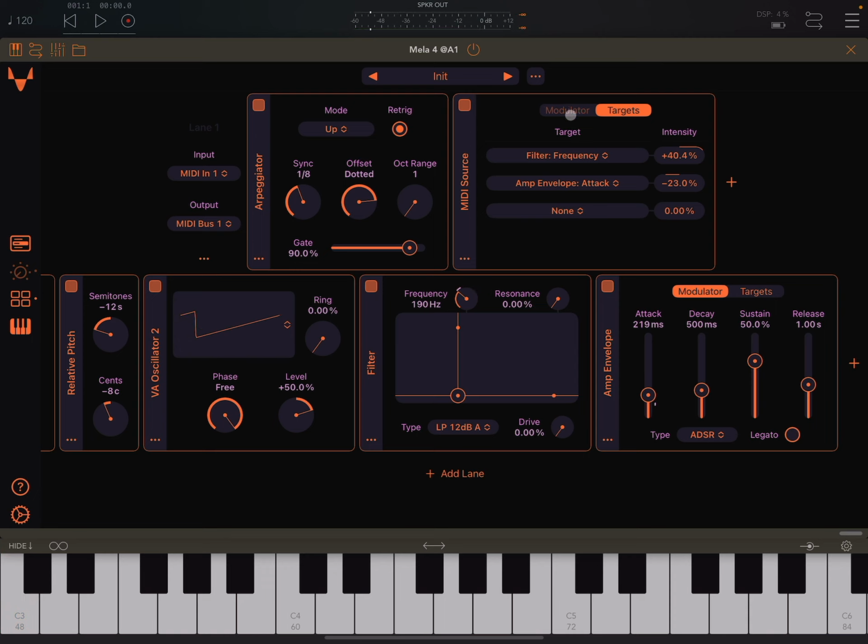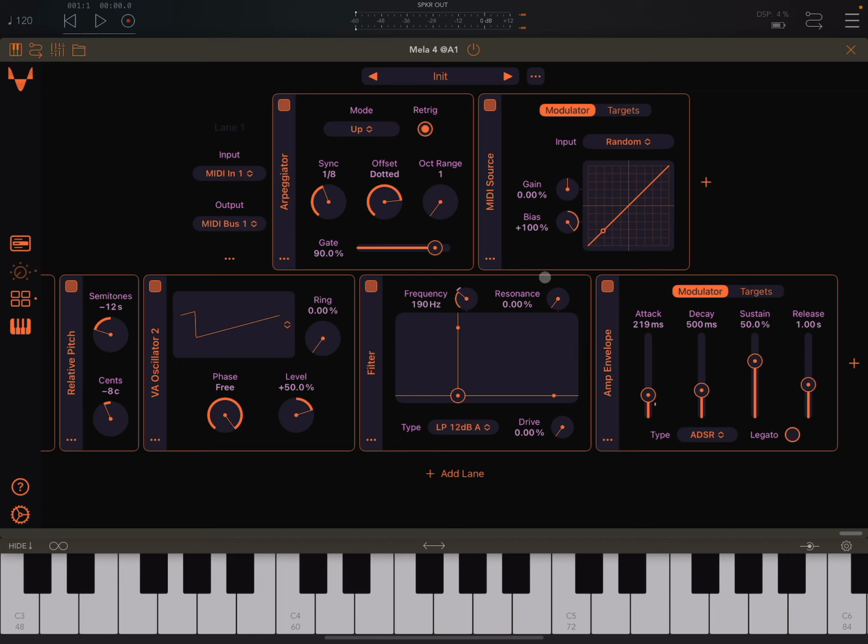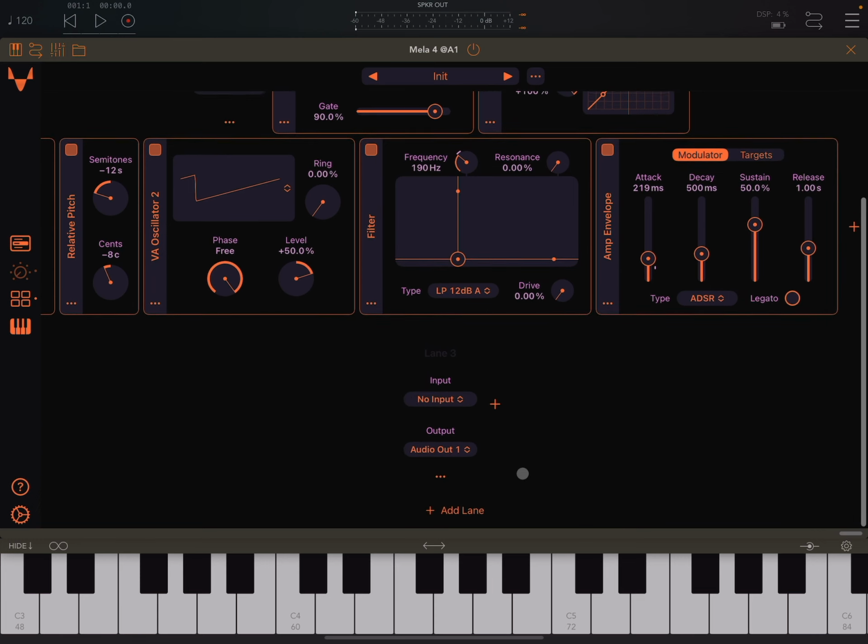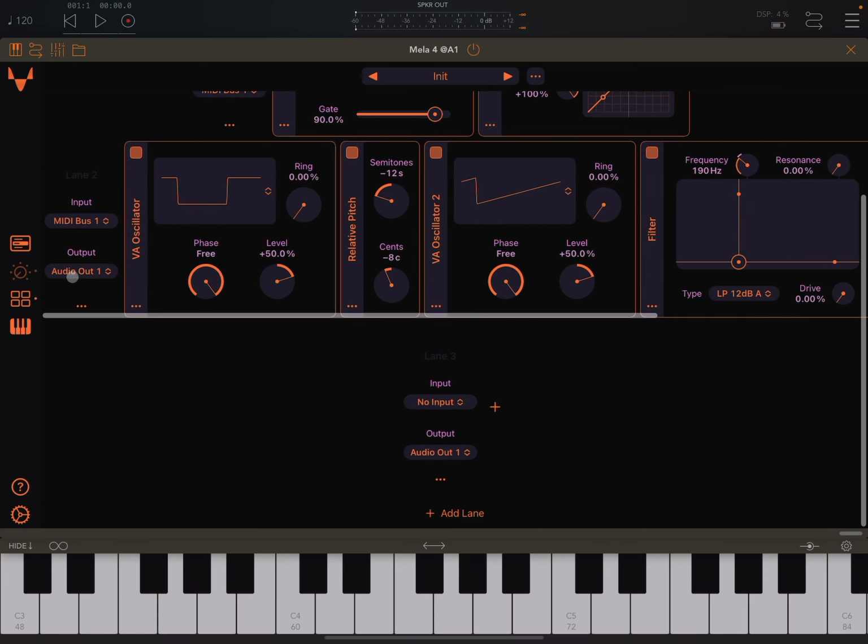Now let's add some audio effects to round out the sound. For that, let's create a new audio lane and route the output of the instrument lane to its input. You'll notice I'm using audio and MIDI buses to route signals between the lanes.